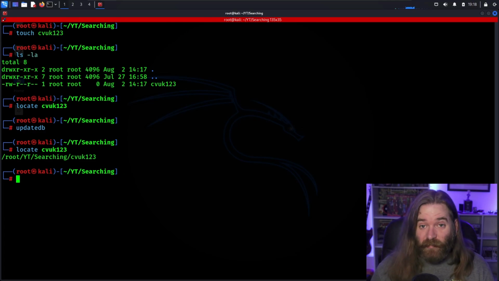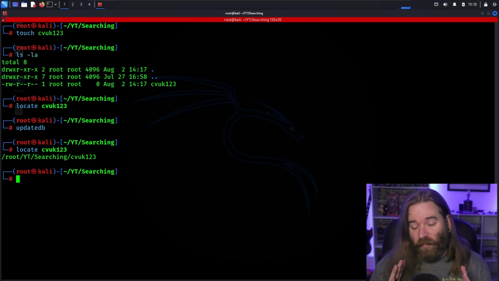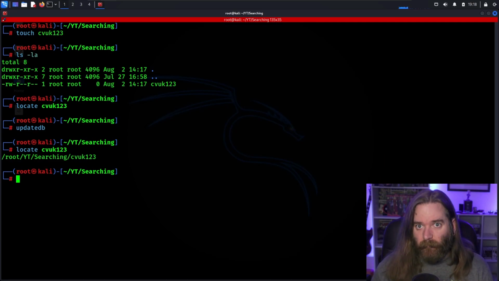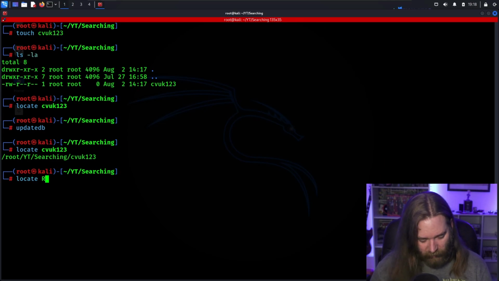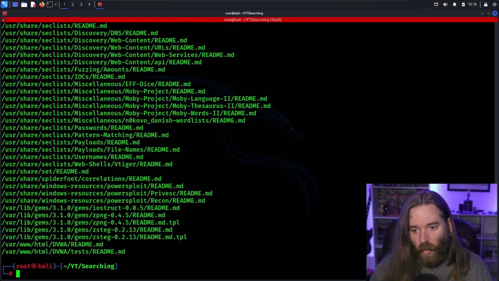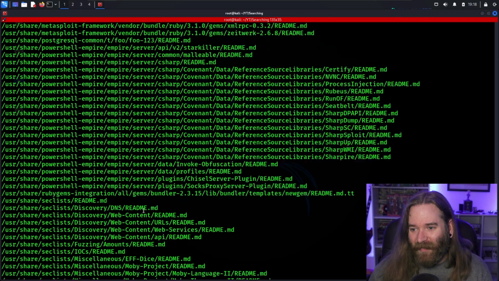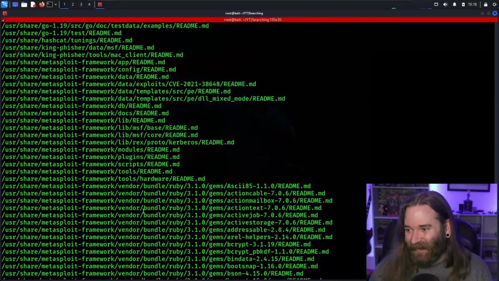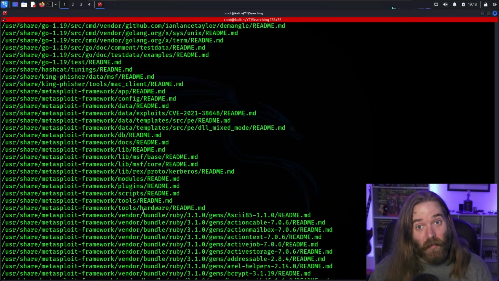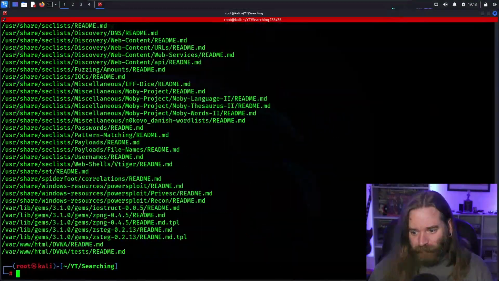Now, the downside to this is that it is going to find every instance of a file or directory with that name. So let's show you why that can be a problem. So if we do, for example, locate readme.md, we've got quite a few of them. So you need to make sure you know what it is you're looking for.